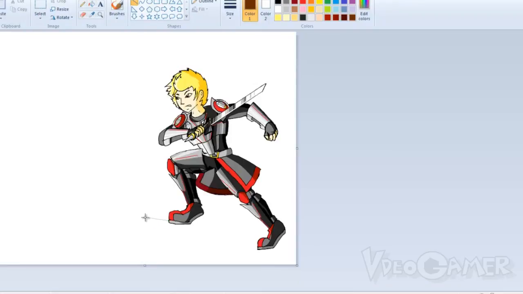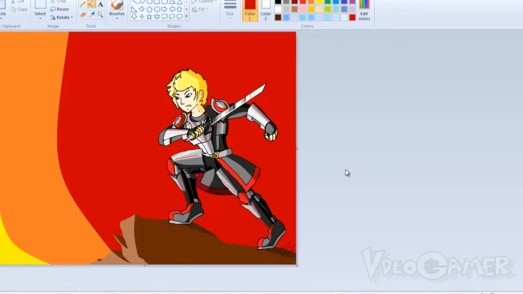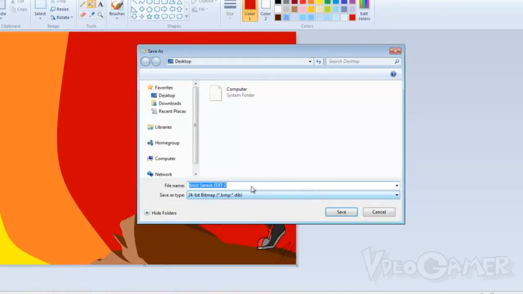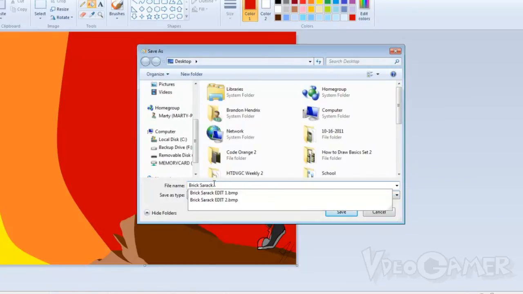I'm going to add a little bit of that background I had before, just with a couple lines here. And I'm not gonna spend too much time on the background. There's a lot of stuff you can do, but I just chose to do this real quickly. And we're gonna do our final save as. We're gonna call this one final.